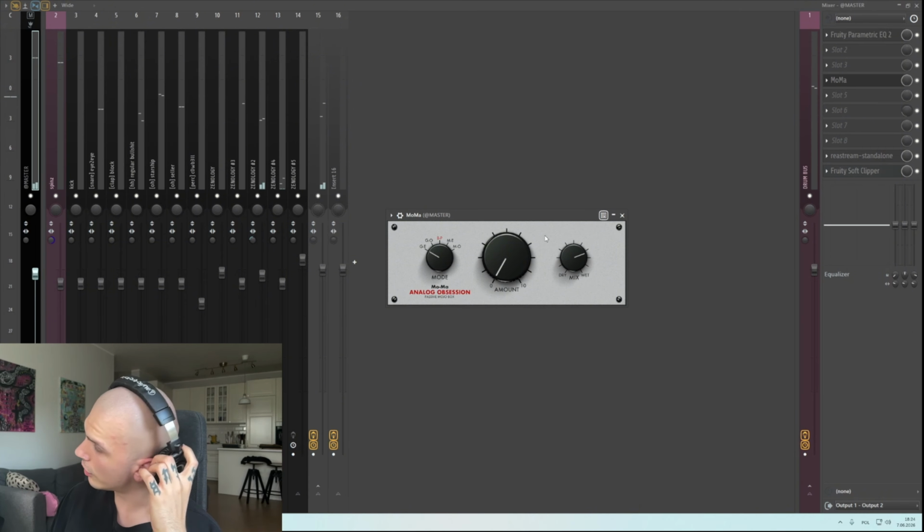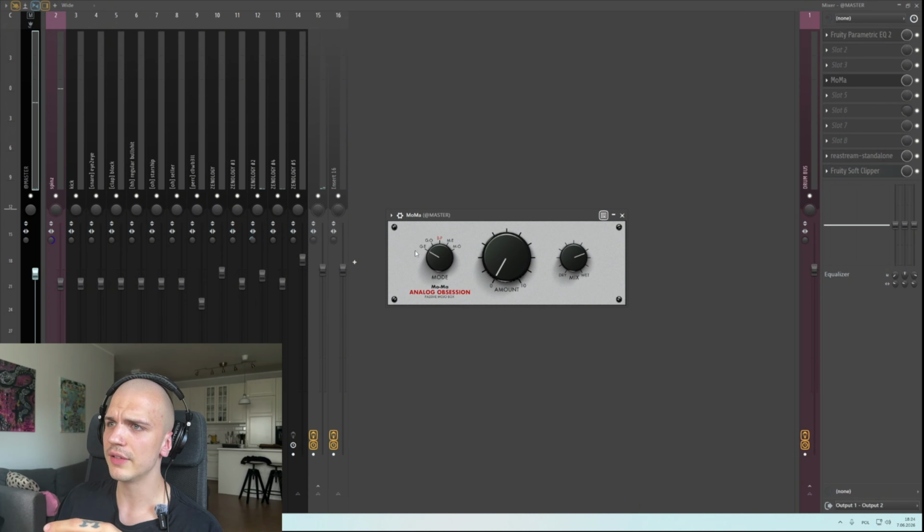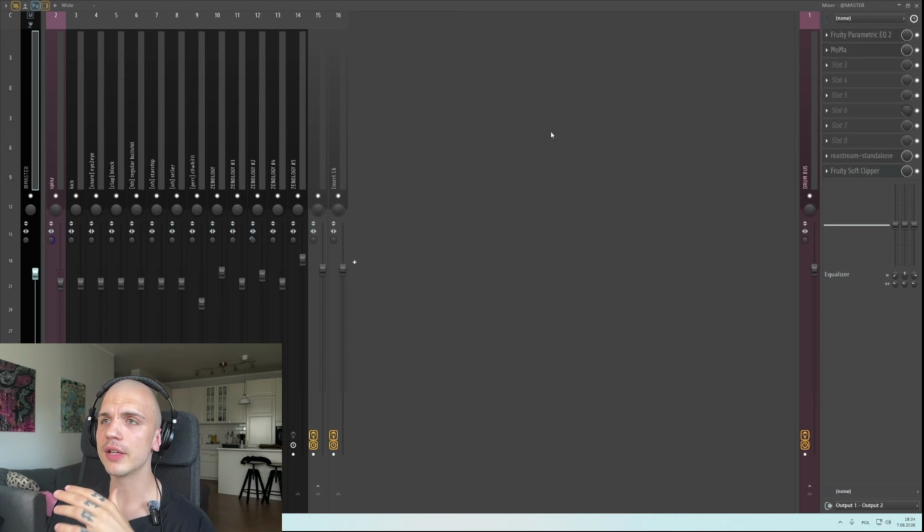For example, on 65%, always leave the first setting, the amount, on 0, and with this plugin you can achieve this crisp 808-sounding beat that has a really prominent low end.